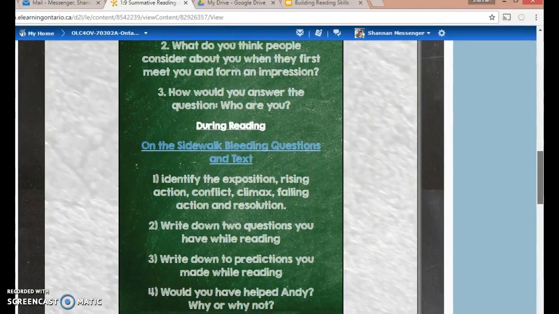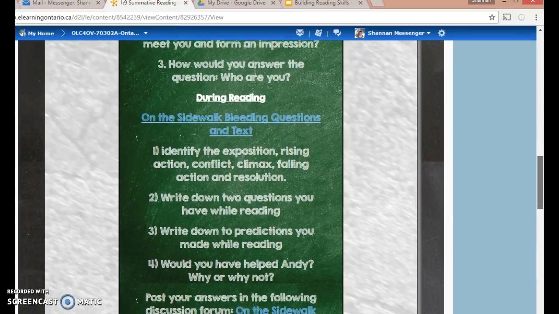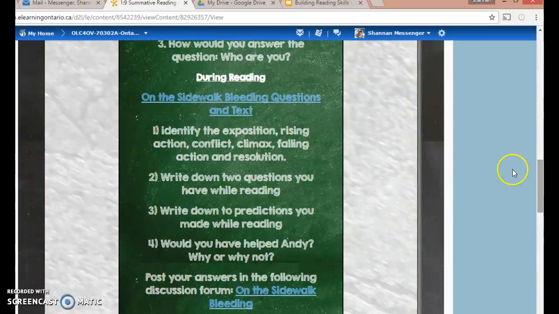Now that you're finished your pre-reading questions, you will move on to actually reading the text, which is your during reading section. So your first link here is the text plus your post-reading questions. You're responsible for your post-reading questions as well, as you will see in the assignment.